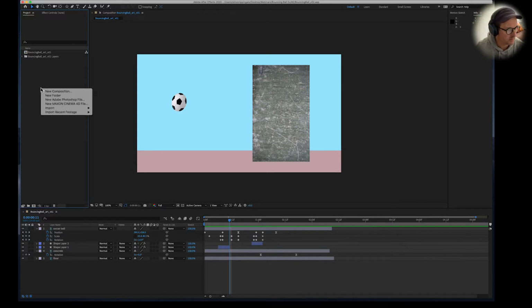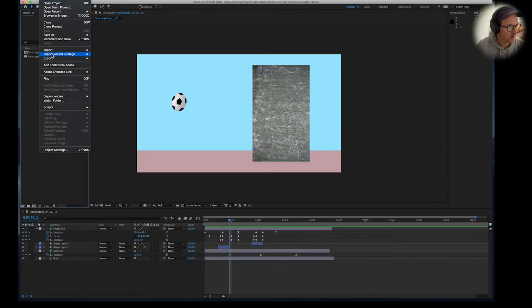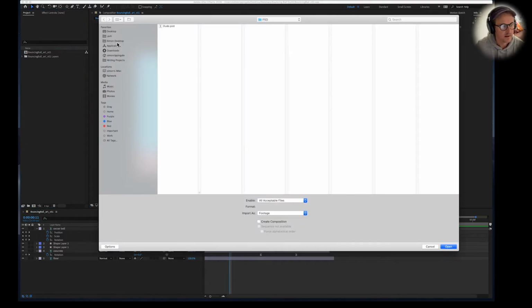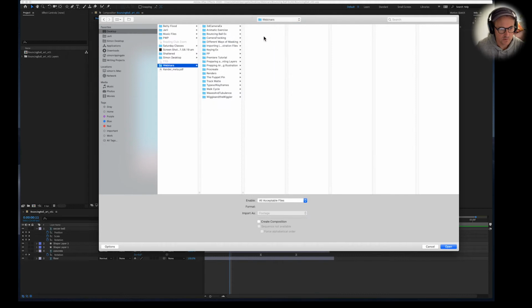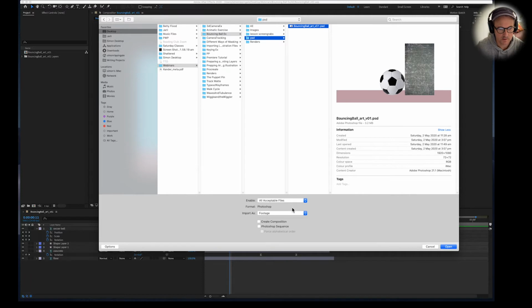So how do I import? I just go right click, import, and go here, or I could go Command I, or I could go File, Import File, all the same thing. Okay, so I'm going to navigate to bouncing ball. There's my artwork.